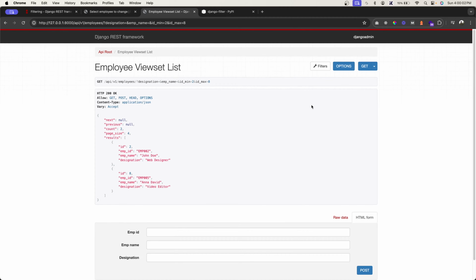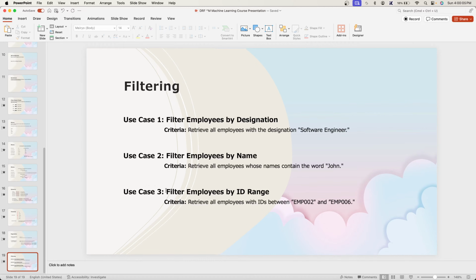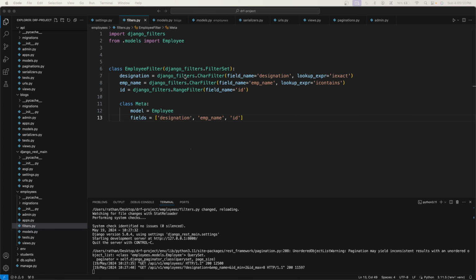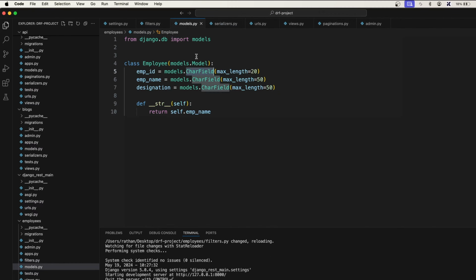All right, in this video, let's implement use case 3, which is to filter employees by ID range. In our case, the ID range is the employee IDs M002 to M006, which in the model is emp ID. We want to work on this one.